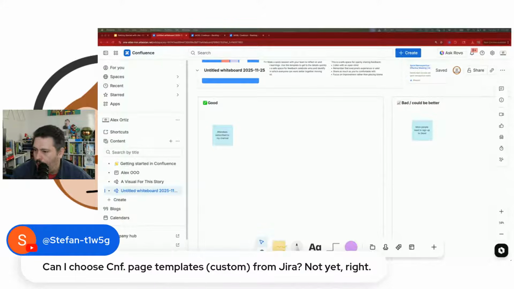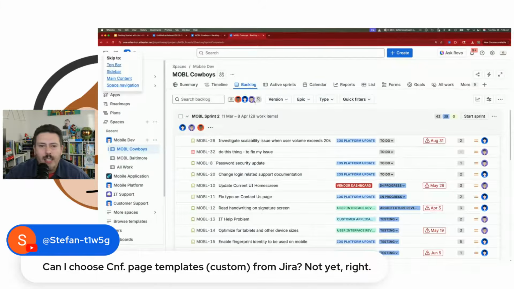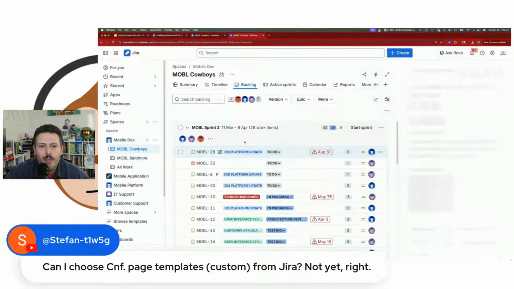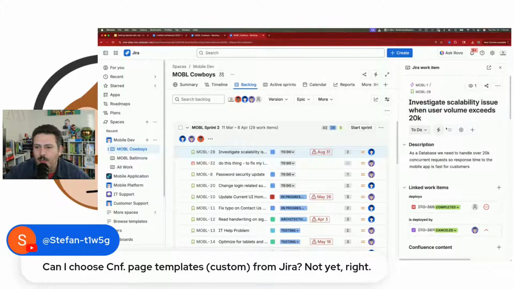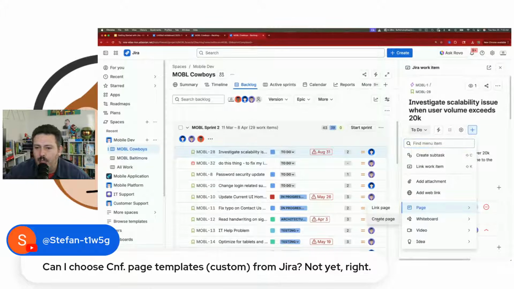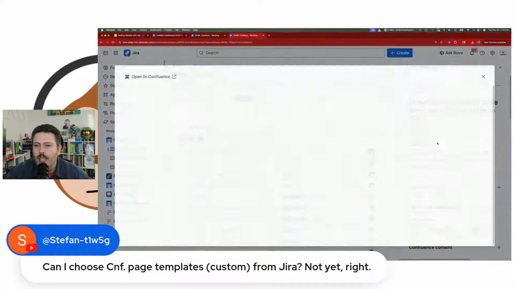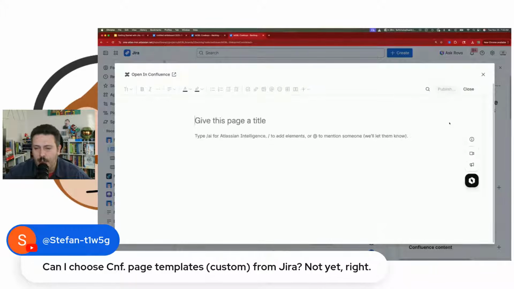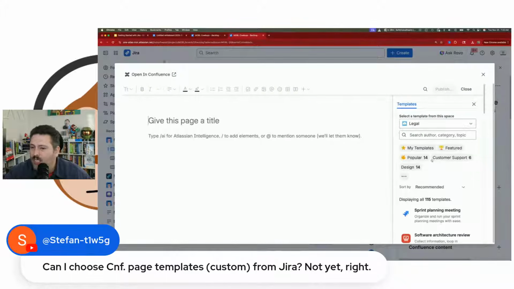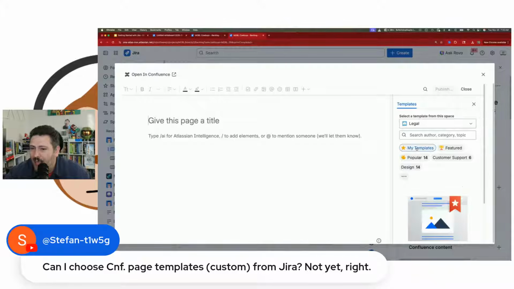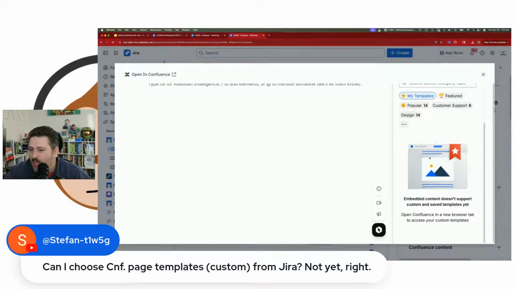Can I choose Confluence custom page templates from Jira? Maybe. I don't have a Confluence page template to demo, but I do know that when I was clicking on the plus button here, when I go to create a new page, when I click on page, create page, the first thing that popped up was templates. So I would assume there's a my templates here.